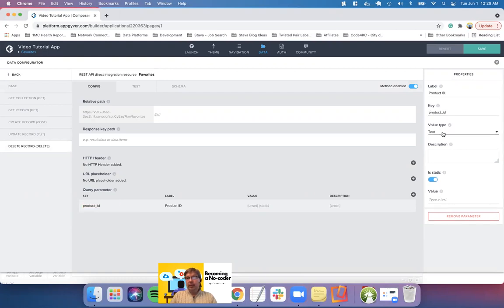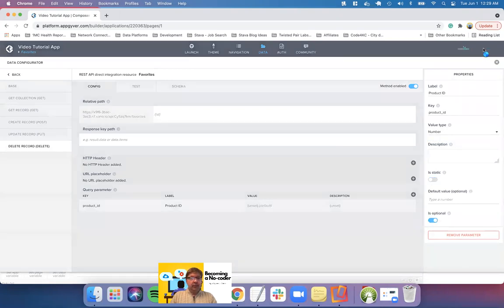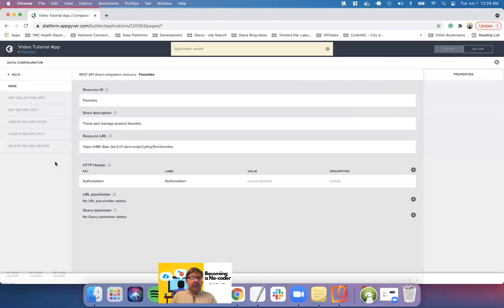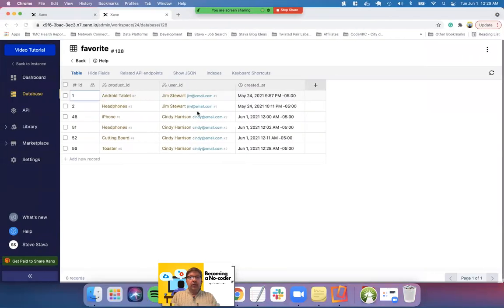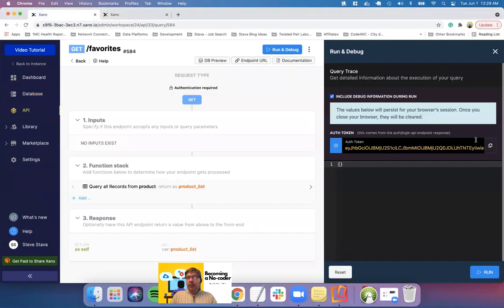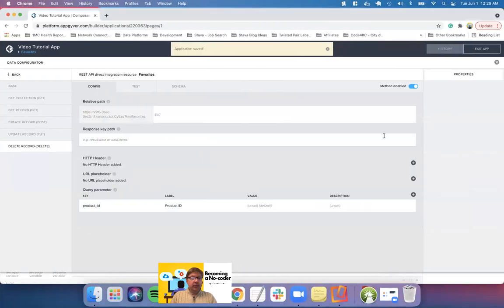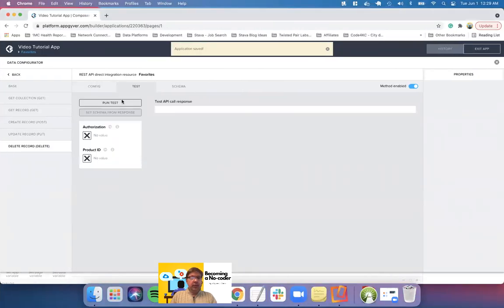Key needs to match what's in Xano. It's a number. Okay. We'll save that and then click back down here once it's done saving. We're going to go grab the authorization token, and we're going to go test.